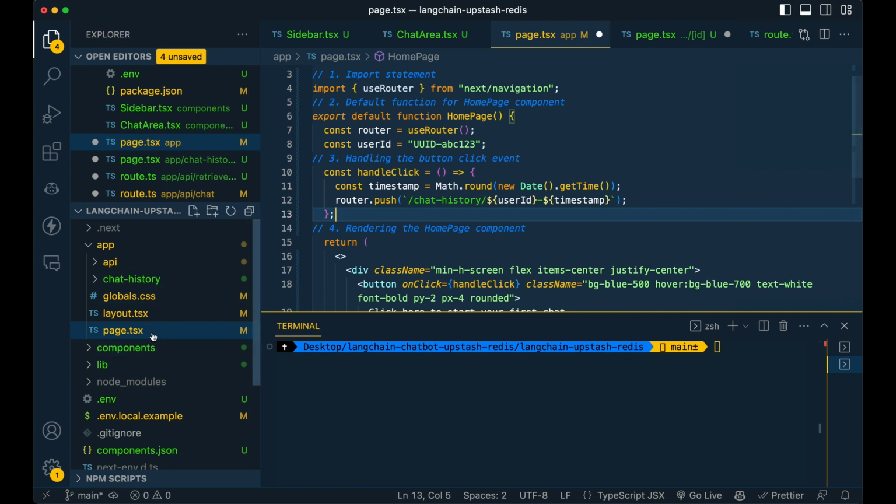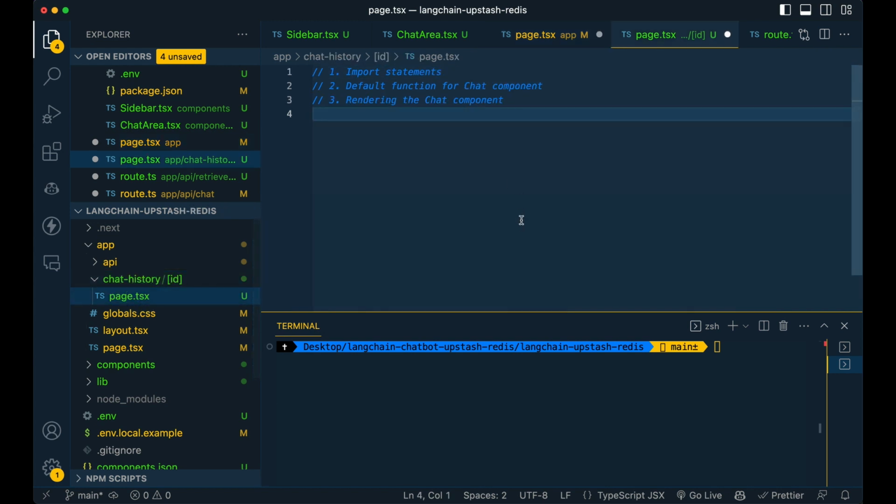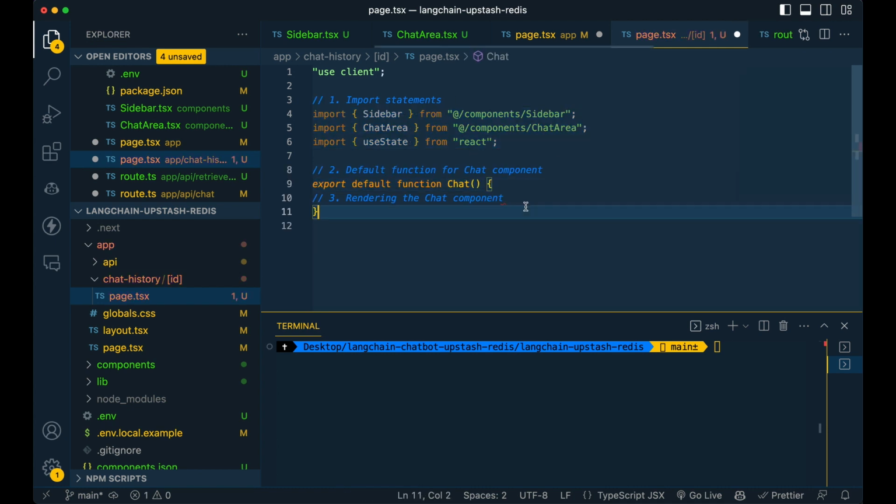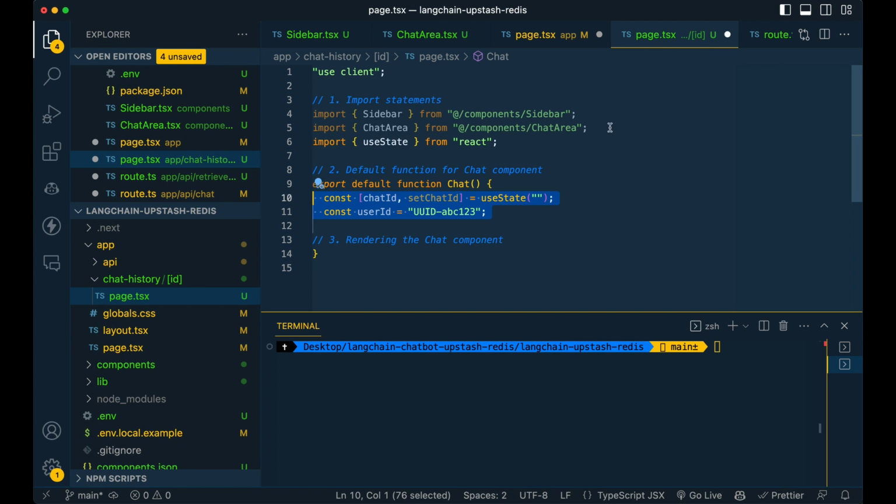So then next within our application, we have the page of chat history, and because it's dynamic, we have the brackets around our ID here, and then we have our page. So this one's also very simple. So we're going to incorporate a couple things here. Here we're going to be requiring the components that we just wrote, so our sidebar and our chat area, and then we're going to specify our user ID once again.